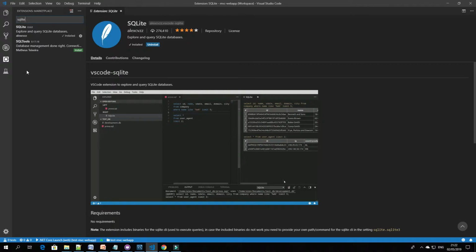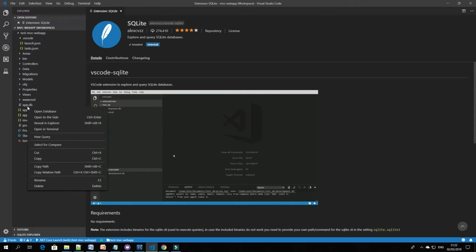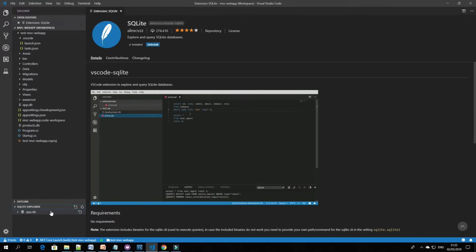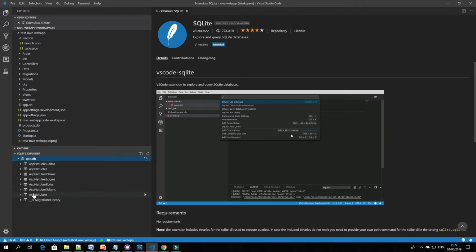Okay, let's see what it has installed. Go to here. If you right click here, you'll see Open Database, and then this will pop up in the bottom here, SQLite Explorer. Just need to make this a bit bigger so we can see what's happening here. And there's your app database, and this is all your tables that are in your app.